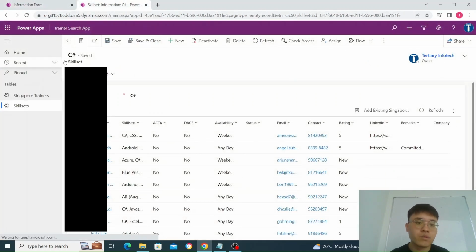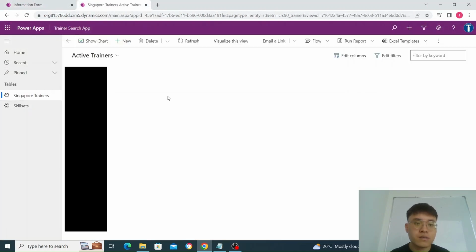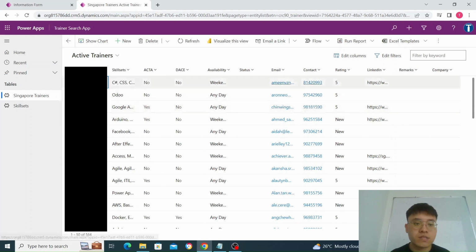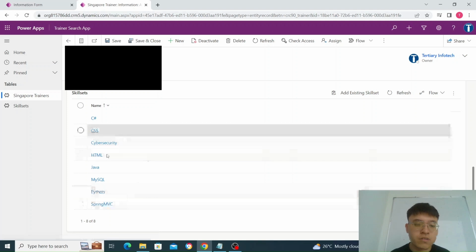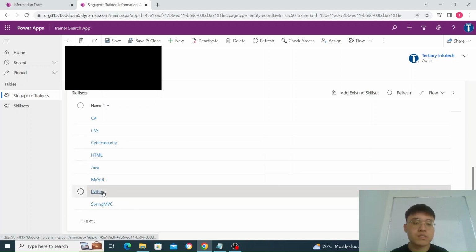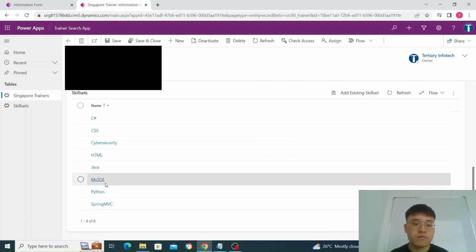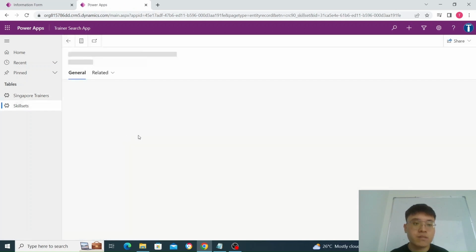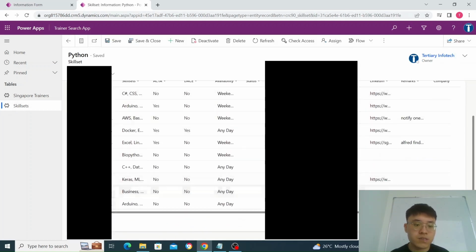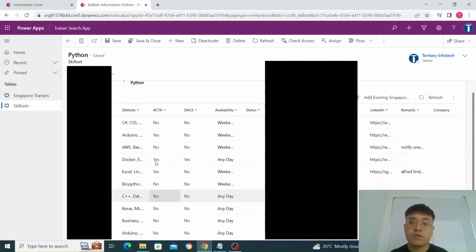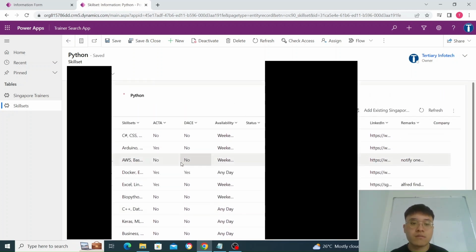So if you go to home, I will show you again. If I click on a trainer, it will show all the related records. And if I want to see all the trainers that, for example, have a Python skill set, you can go to here, and then you can see here I have 105 trainers who have a Python skill set.